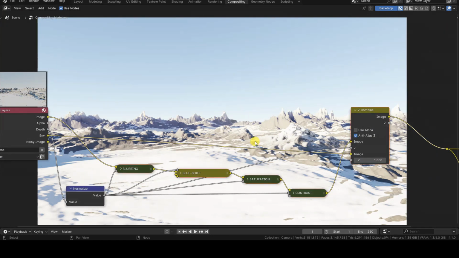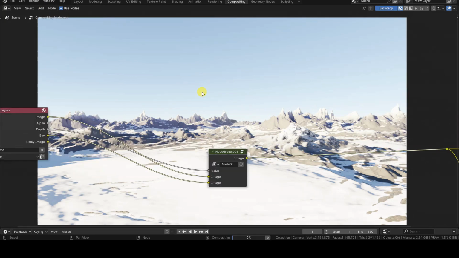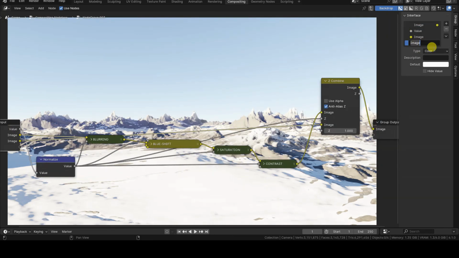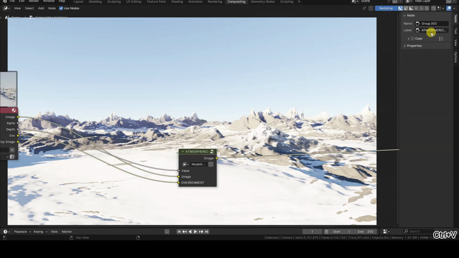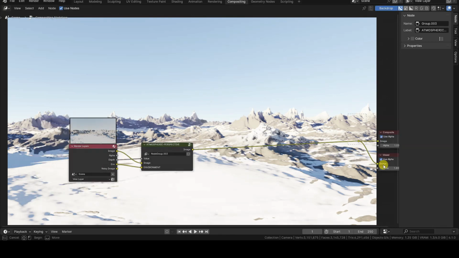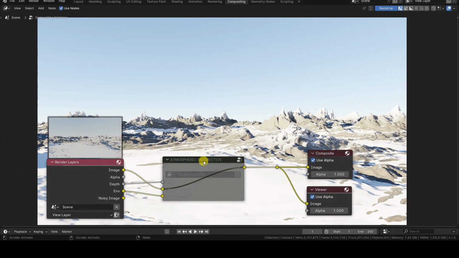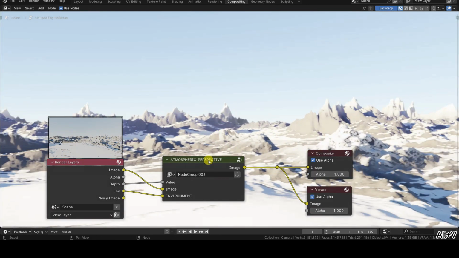Node groups can be nested. All these elements, from normalize to Z-Combine, can, in turn, be included in a single group called atmospheric perspective. This group can then be inserted into other projects simply by appending the node tree present in this project. I talked about appending compositing node groups from other Blender projects in a video tutorial previously published on my channel.